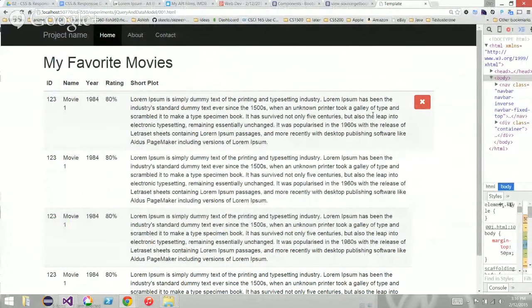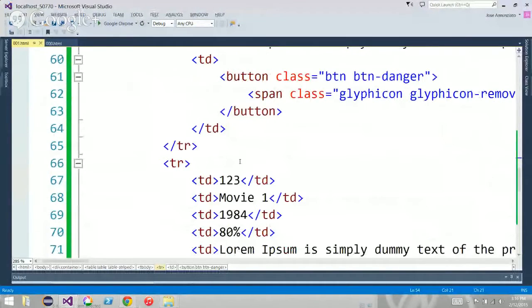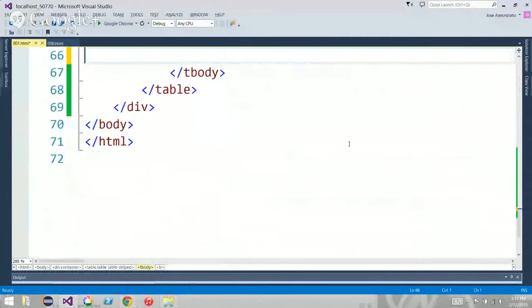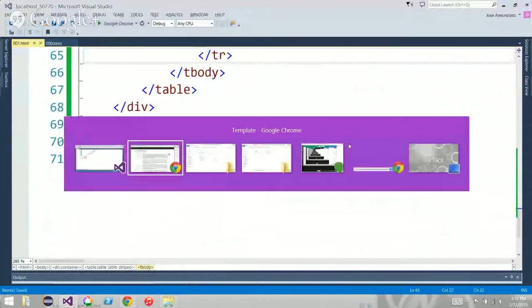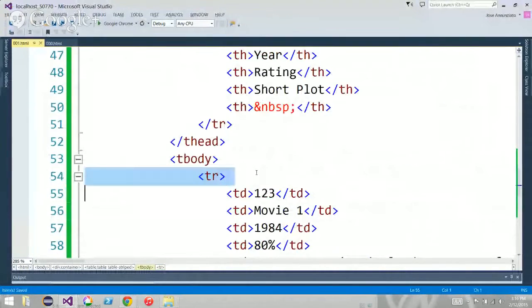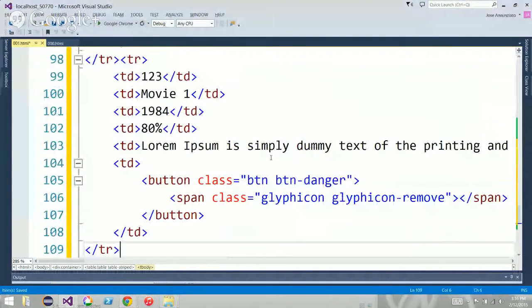So that our template looks okay. Let's go back to our templates. Let's remove the old ones. And I'm just going to copy that one row. I'm just going to copy it several times, copy, paste it several times.